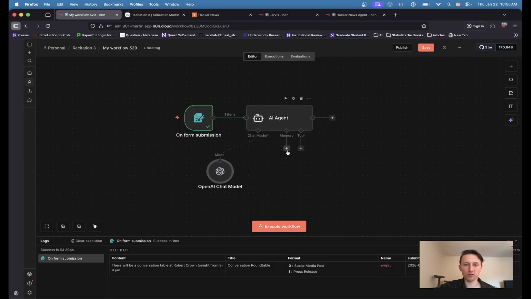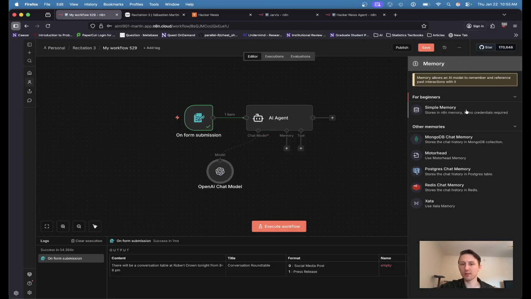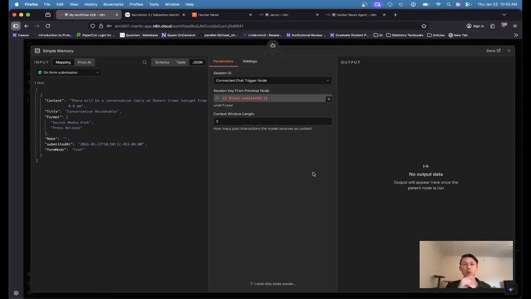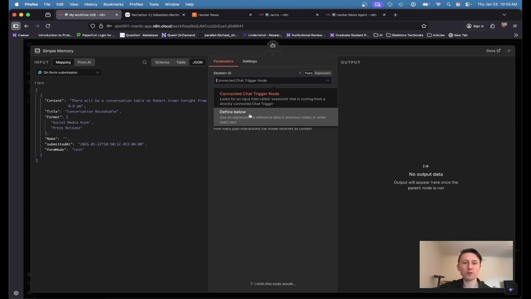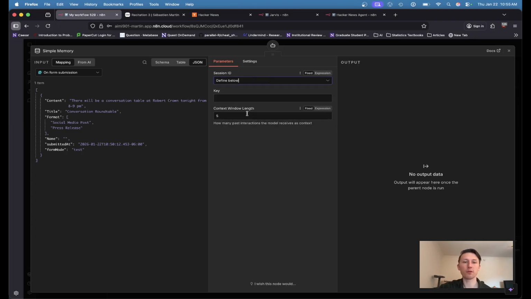And we're going to add memory. So I'm just going to add simple memory. This is because we're using multiple tools, so it needs to remember what it's been doing so it doesn't forget what it's done. And we don't have a connected chat trigger node, so we have to hit define below for session ID. And for the key, there are many things you can do. We need to have it remember what it's been doing.